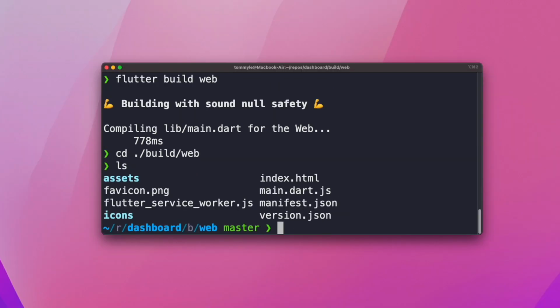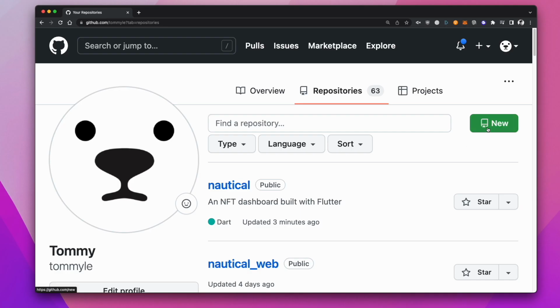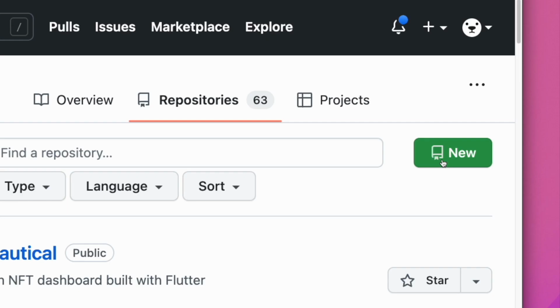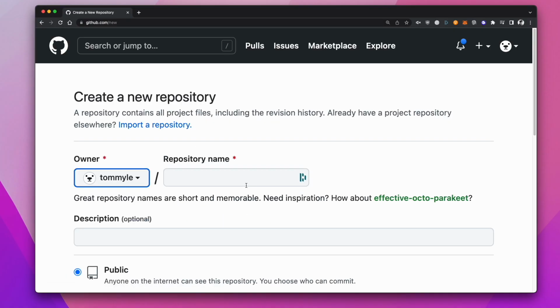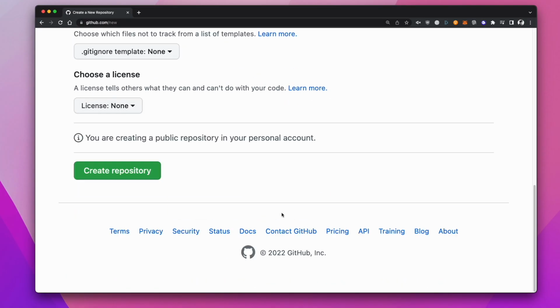Now we'll need to create a new repository for the build artifacts in GitHub. Log into your GitHub account and click on the new button to create a new repository. Give it a name and hit create repository. We'll use all of the default settings, so leave those alone.